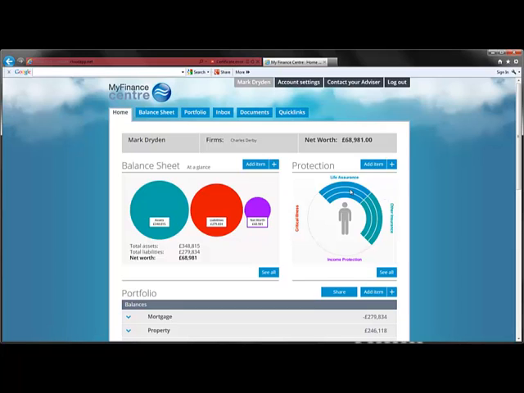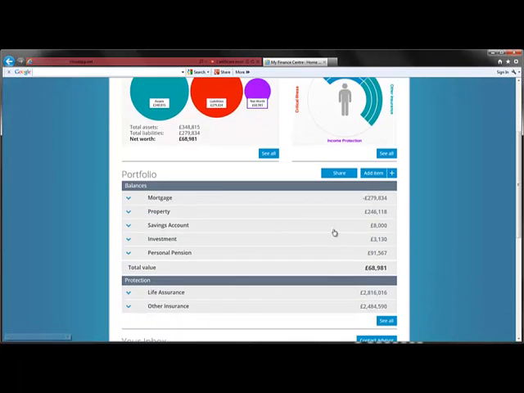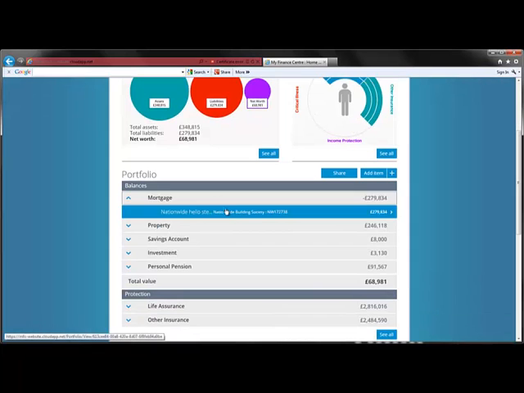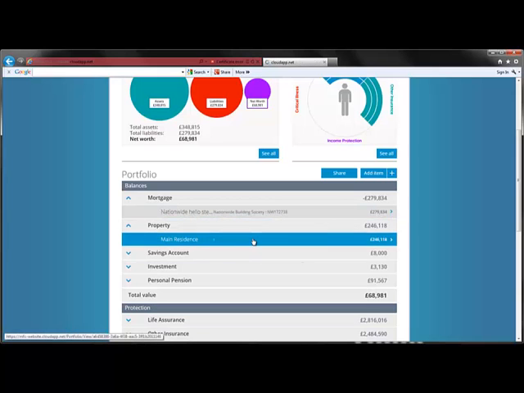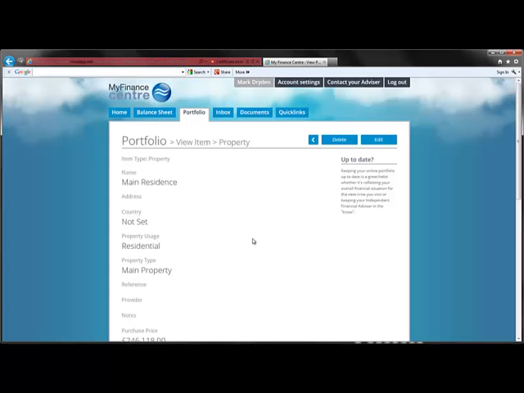In the protection section, we provide a very easy demonstration of how well protected I am, or more importantly, how well protected I'm not. So on here I can see that I'm not covered for critical illness or income protection. I can then scroll down and visit the individual portfolio items which are being aggregated above. So I've got my mortgage and I've got my property. I can then click into that and view it in here.